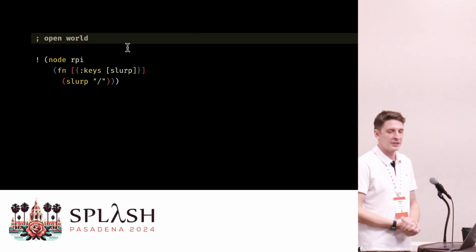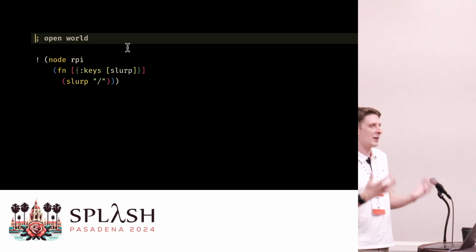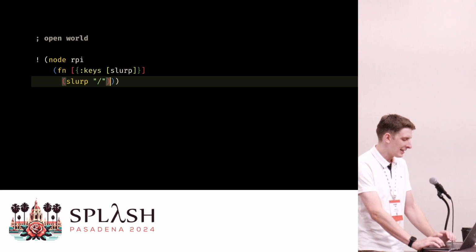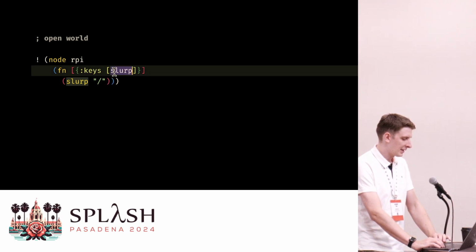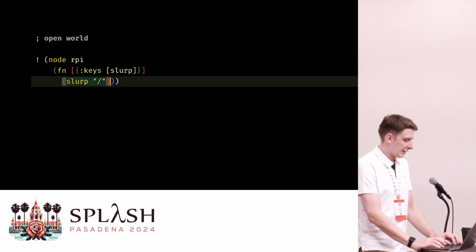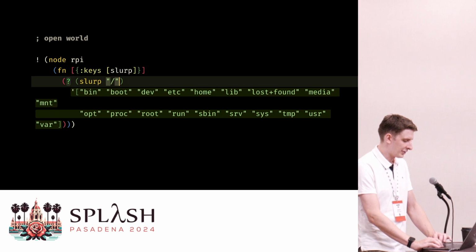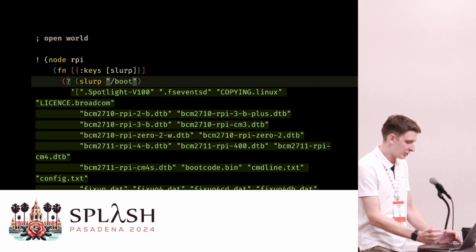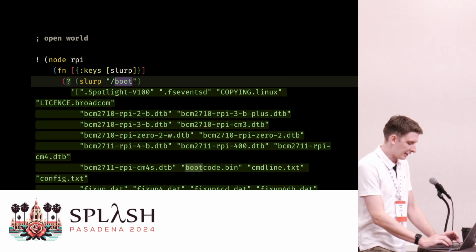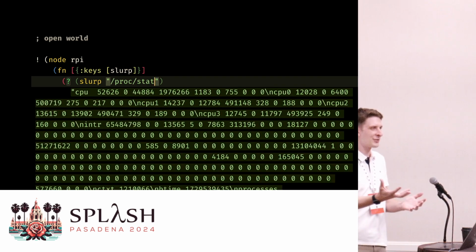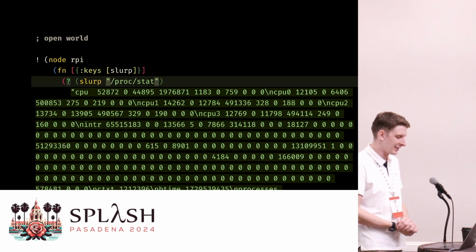It's also an open world system. So while these capabilities are the only way to access the outside world, they are flexible enough to do anything, really. So on this RPy, I'm getting out the function to look at files or directories. And I can just look at the root directory of my Raspberry up here and browse around, like what's interesting, the boot directory, or things like procstat. I can sort of live stream the contents of some file into my editor right here.